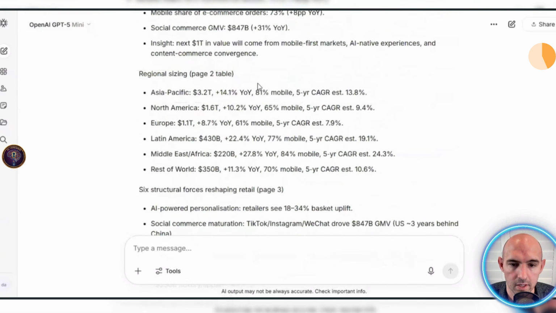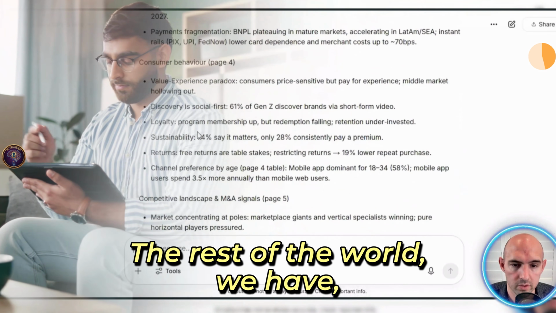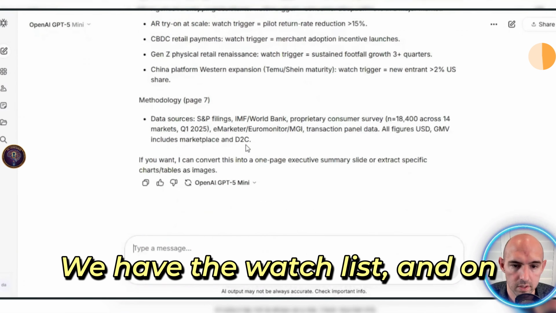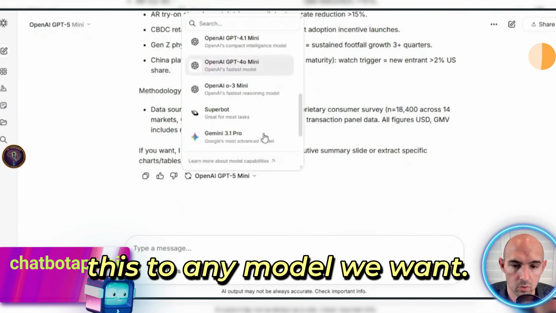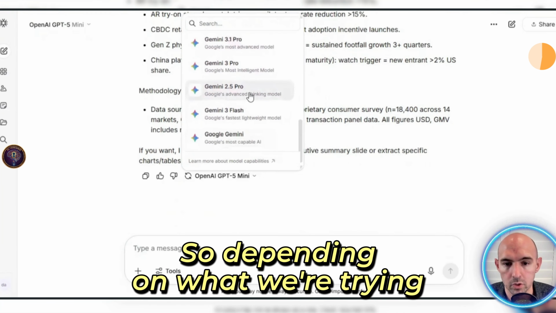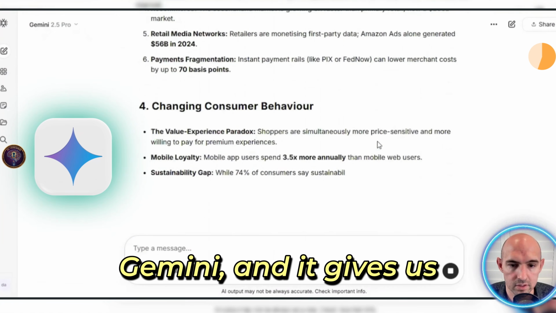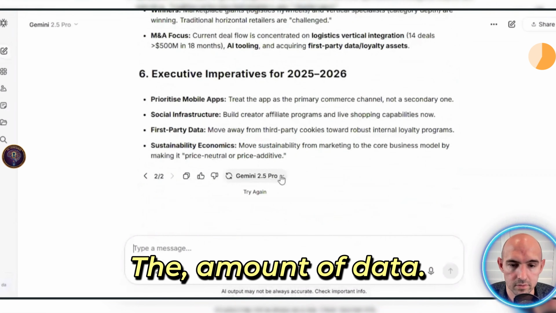Very easy. And you can see there's e-commerce, there's some Asia versus Europe, the rest of the world. We have the landscape on page 5. We have the watch list, and on page 7, we can actually change this to any model we want. So depending on what we're trying to do, we can use the good old Gemini, and it gives us a different breakdown. And you can see that it has the amount of data.